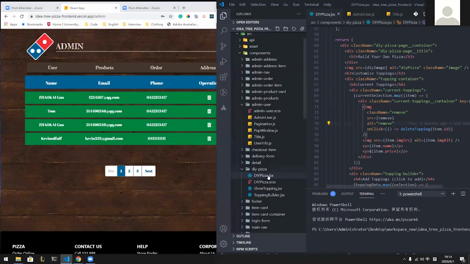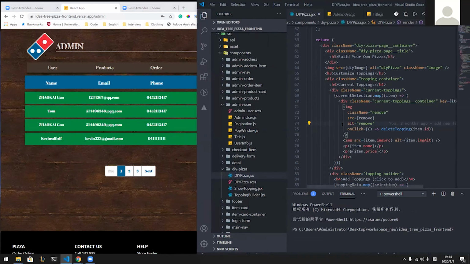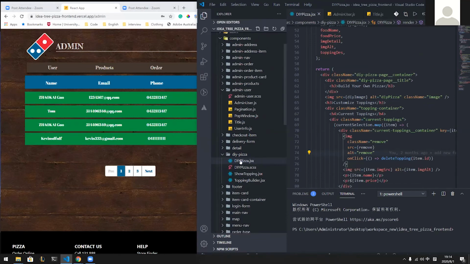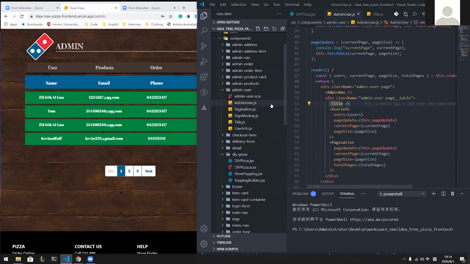At the beginning, for example, on the DIY pizza page, I just put everything in one DIY pizza component, which looks very long and redundant. After the first check by the tutor, based on his suggestion, I tried to break this component down into several small components as much as I can, and make sure each component is ideally only doing one thing. After that, when I was doing the admin user page, the first step I did was to separate the user interface into several components and make sure each component is responsible for one thing.